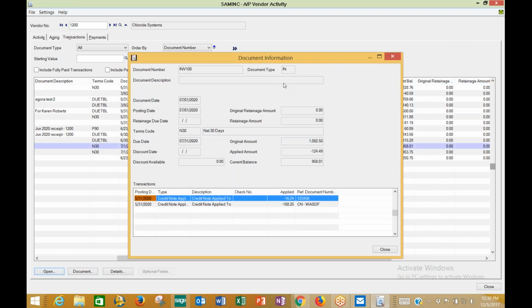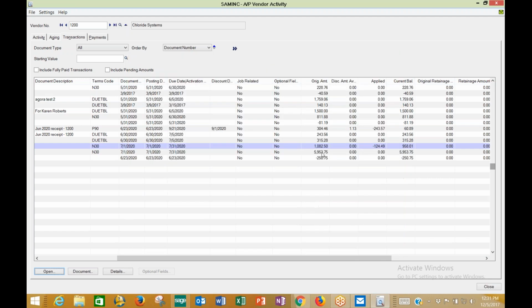If I click on open, it's going to show me my original amount, and it's going to show me anything that's been applied. So you can see in this example, there's 2 credit notes that have been applied on these dates. So that's pretty much everything you wanted to know about that document.